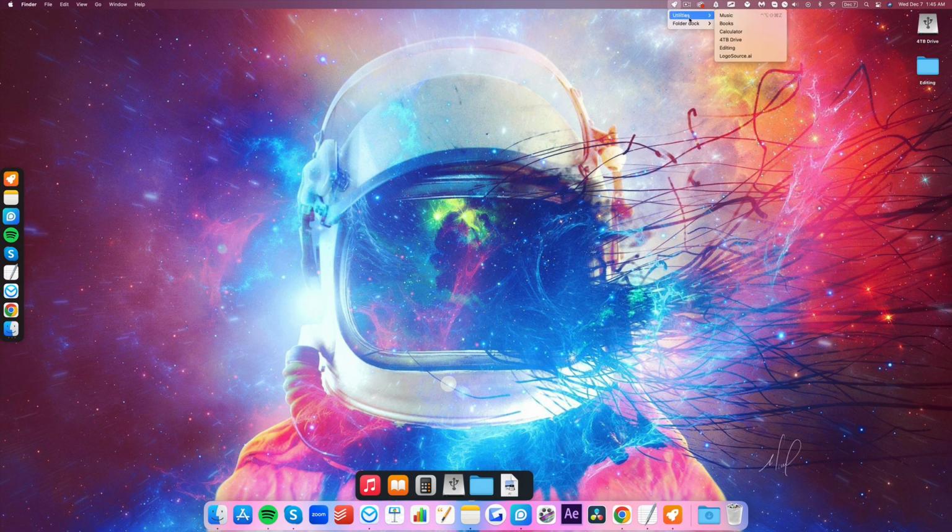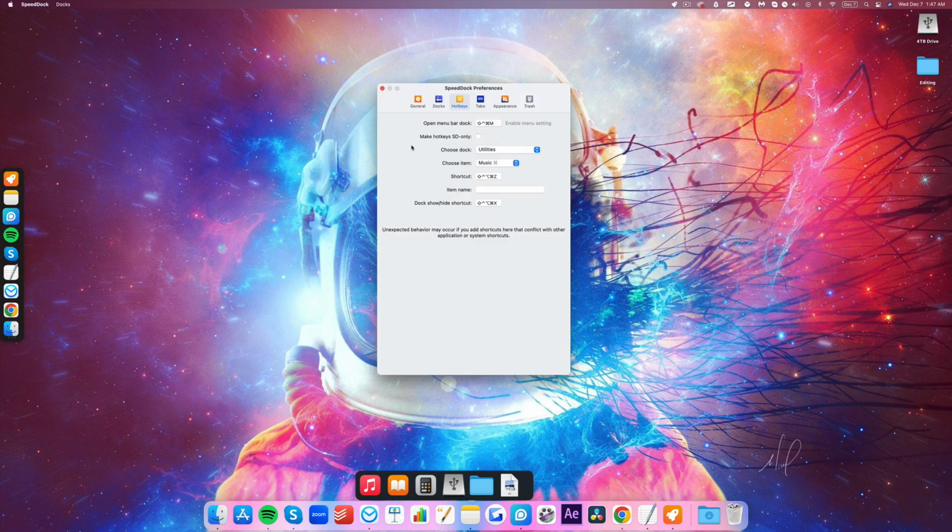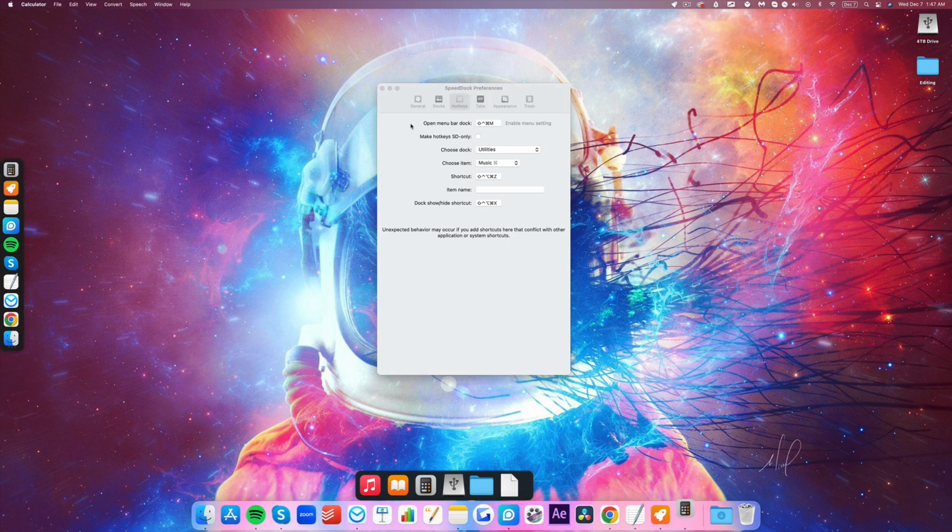So we have our utilities folder with our different apps, folders, and files, and then we have the folder dock that we created for our editing folder. And lastly, we can even keybind our menu dock by going into our preferences, hotkeys, and assigning our hotkey here inside of our open menu bar dock. That way, by using just our keyboard, we can navigate to any dock, folder, file, and application and open it. For example, I hit my hotkey, it opens my dock, and then I use my keyboard to navigate to whatever it is that I would like to open, just like that.